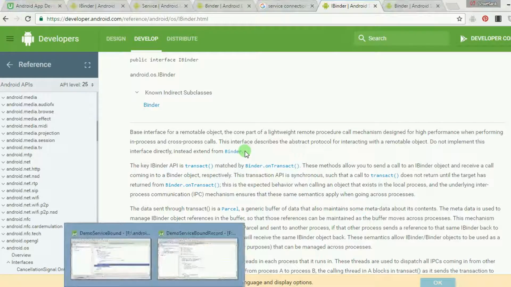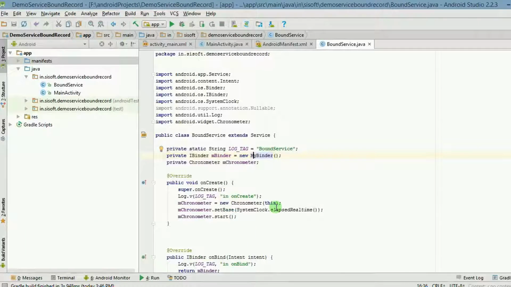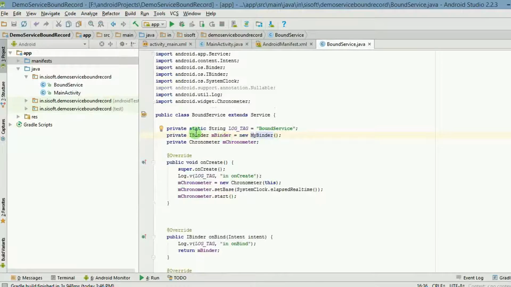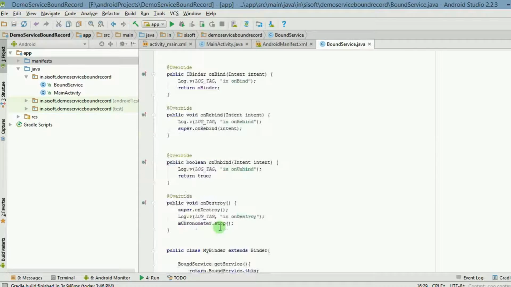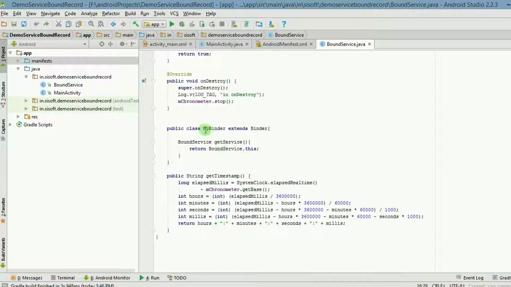So if I go to my binder class, you can see that we have created a variable mBinder here, which is of the IBinder interface type, but it is referring to a new MyBinder. This is MyBinder here, which is basically extending Binder, and it has a method inside it called getService, which returns the BoundService context, right?